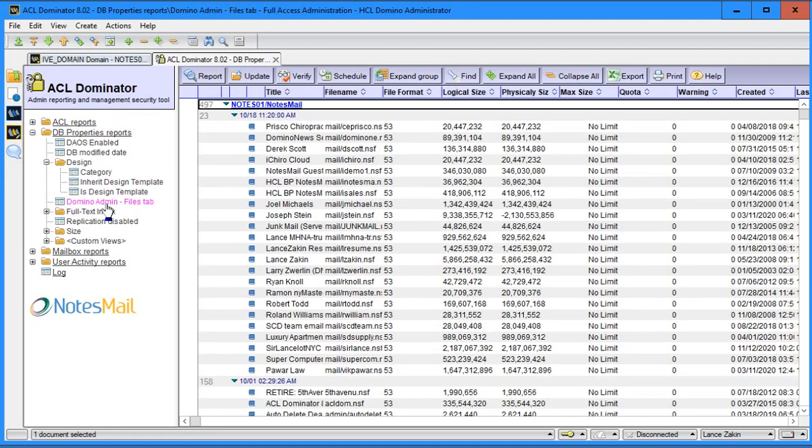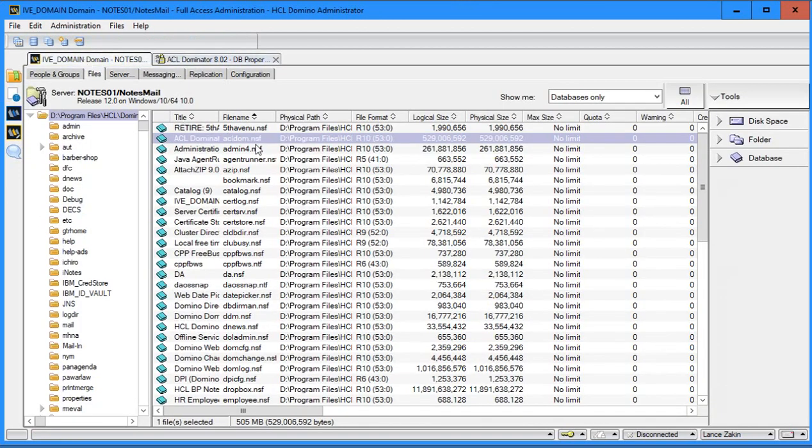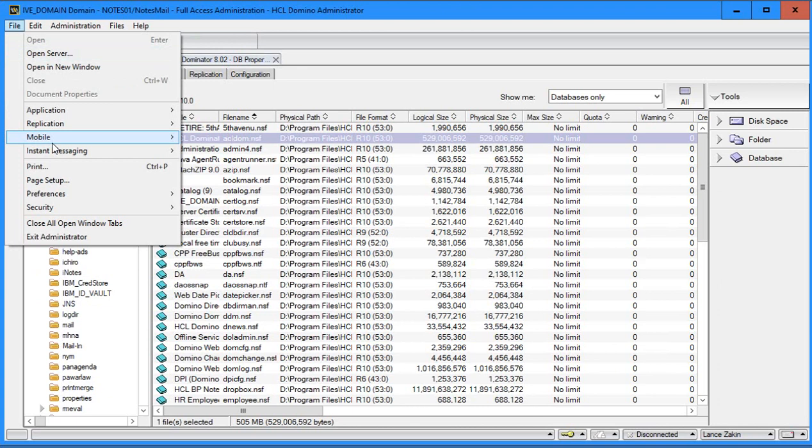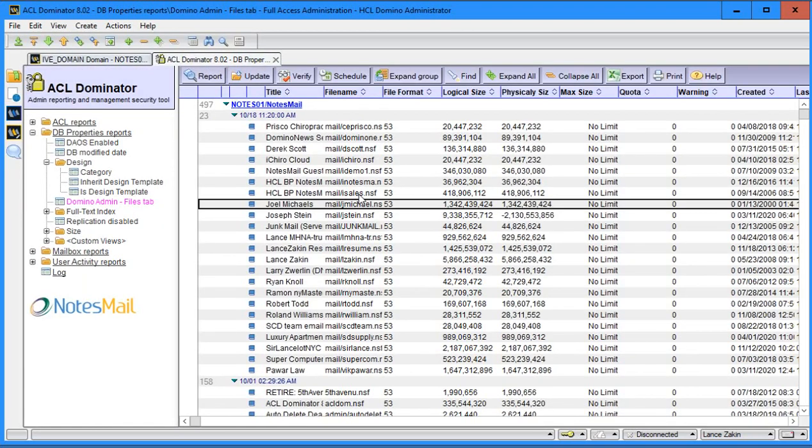Domino admin file tab. This is the tab that might look familiar to you. It's in the Notes Domino admin client under the Files tab, and you might want to export all this. You find it hard to export. You might be able to print it, but you want to export it. You could use our tool. Exactly the same information will get exported. You just click the export button as we showed you prior, and it'll export this out. Be sure to expand all first.